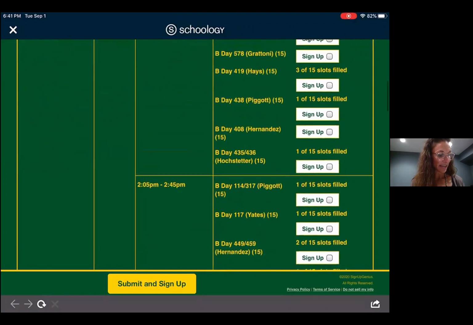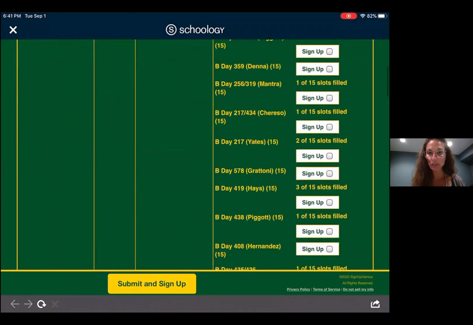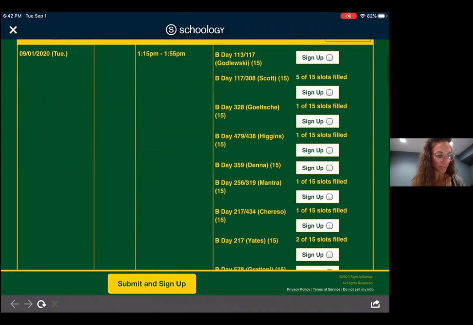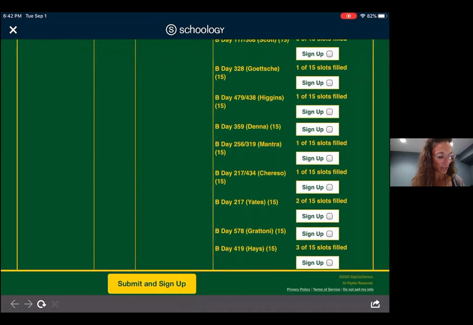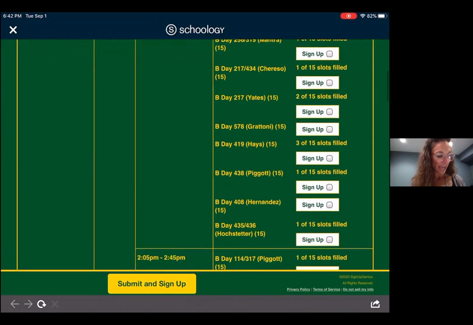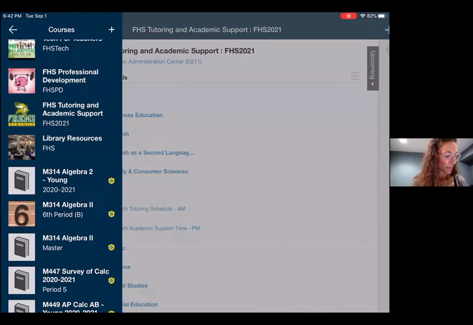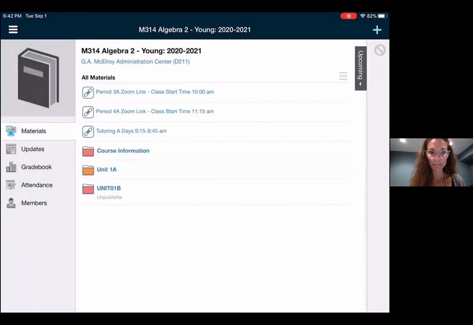So you can sign up for the individual tutors and teachers that will have tutoring that day, and your class should show up at what class you can get tutoring in. If they need tutoring from me also, they can just email me and we can set up personal times to meet. Now let's actually go back to the class, which is 314 Algebra 2.